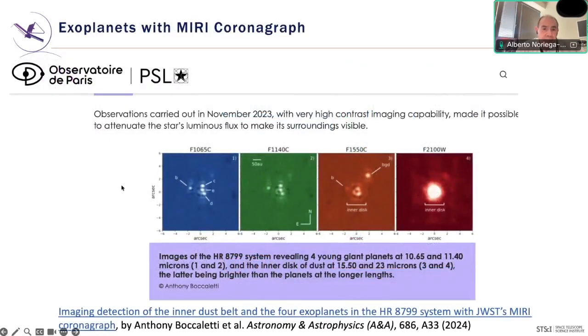And what can you get from that? Well, I wanted to show some of the highlights. This comes from guaranteed time observation from Anthony Boccaletti. And this is HR 8799. And you can see what you can get is once you block the source, you can actually see exoplanets. And in the longer wavelengths, an inner disk. So it works quite well.